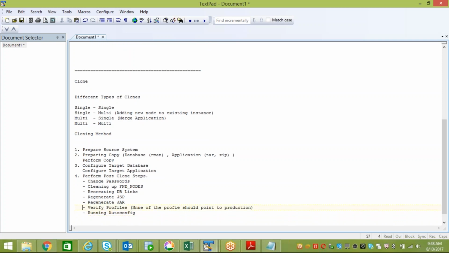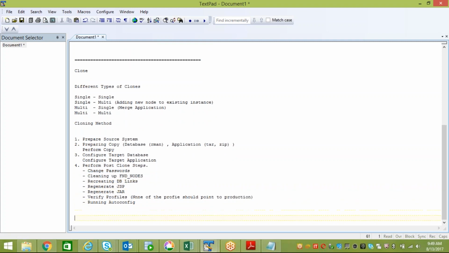Anyway, you will be doing this as part of cleaning up the F&E nodes. You would be running autoconfig, but at the end it's also better to run autoconfig. Okay, profile update. Most of these are the same, and if any custom changes are there for a custom application, you need to take care of them. It's again environment dependent, which varies.